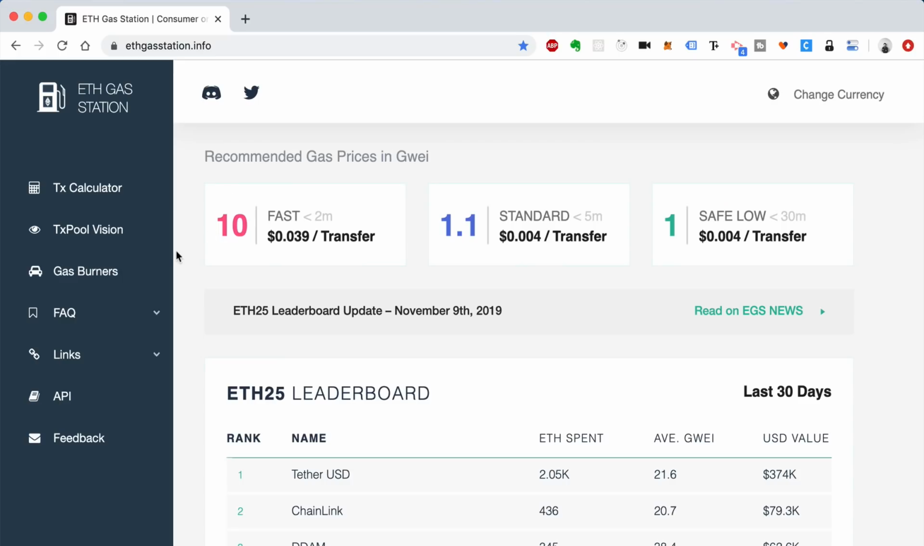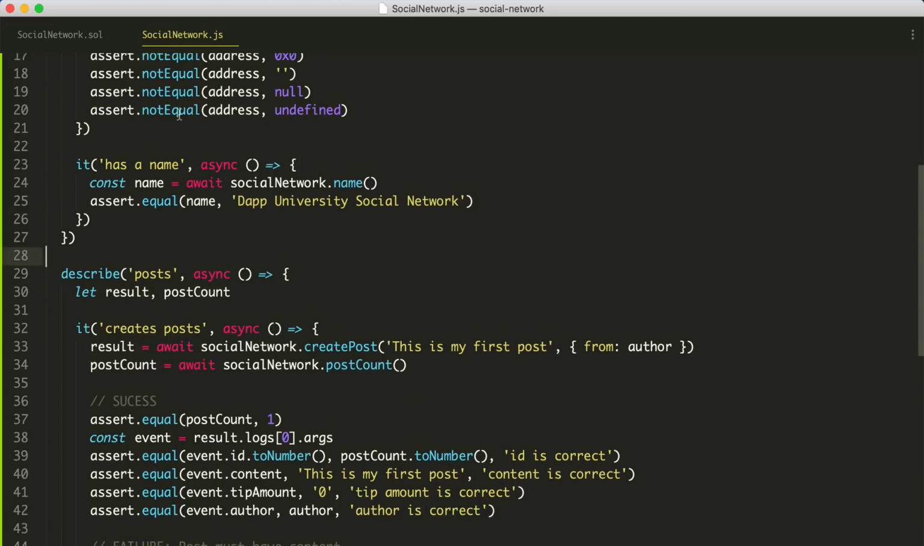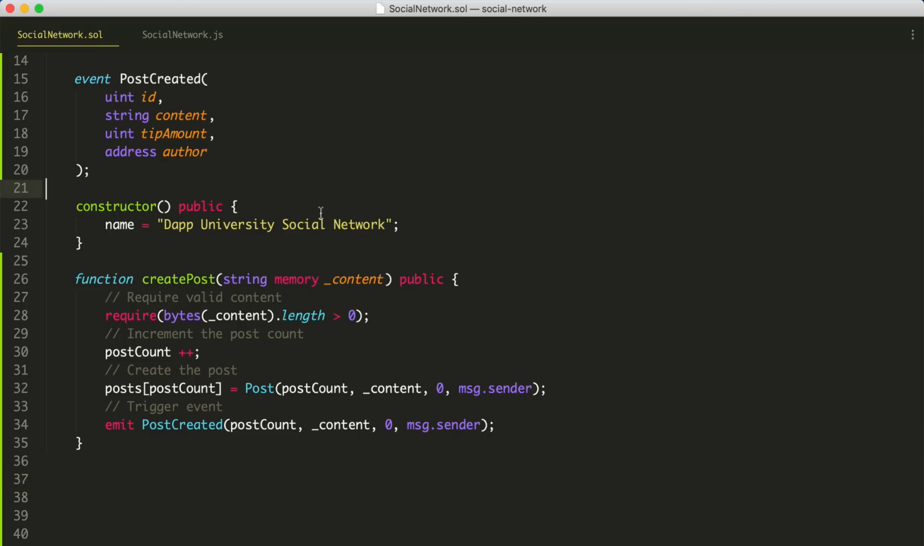So what is gas? Well, I'll explain it this way. Anytime you write new information to the blockchain itself, you have to pay a gas fee. So anytime you send cryptocurrency from one account to another, you must pay a transaction fee for doing this. Likewise, anytime you create a smart contract or you call a function that actually updates the blockchain itself, you also have to pay a gas fee.